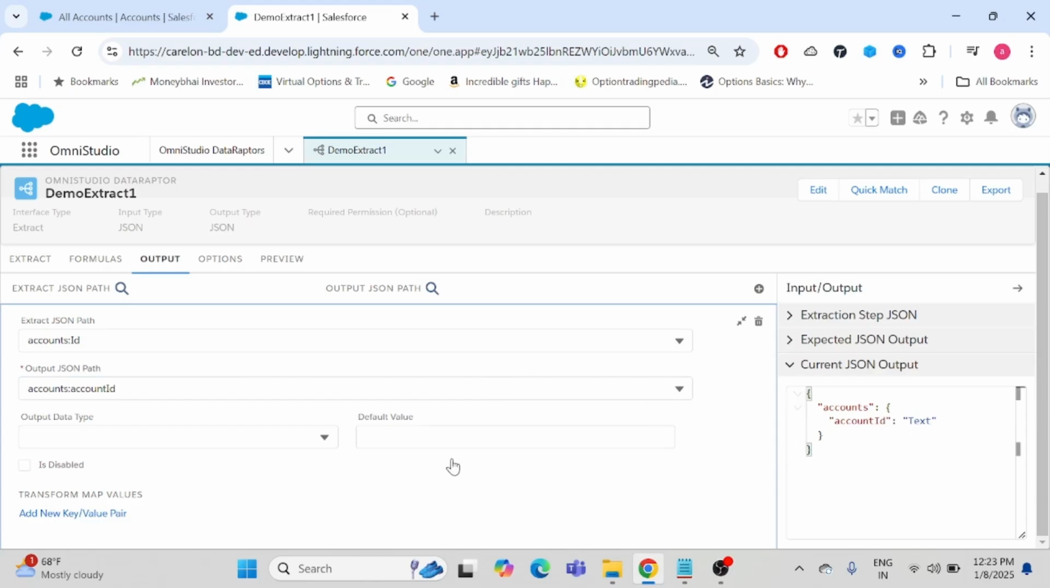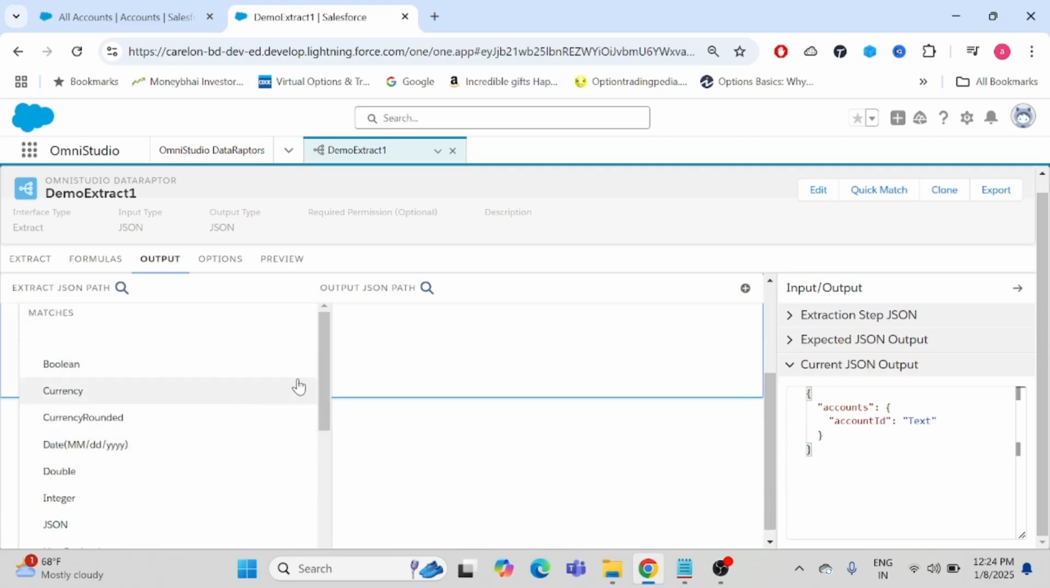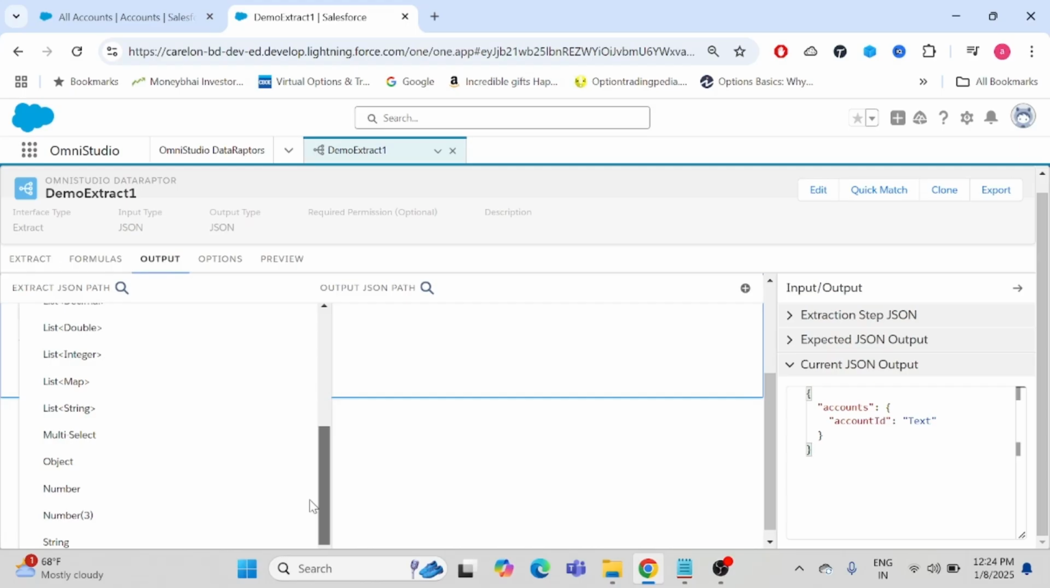If I give account ID, it will just be a single variable in the JSON structure. But if I want it in a properly structured way, that is, I'll have the accounts first node, and then under that I'll have account ID and all, in that case you can give accounts colon ID. So giving accounts colon account ID is the way we can structure our JSON output. Next is what type of data it will be. So in our case, it will be a string.